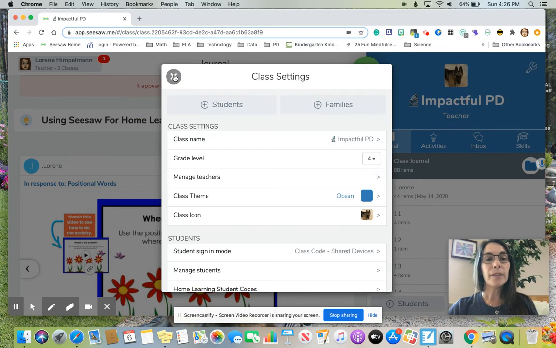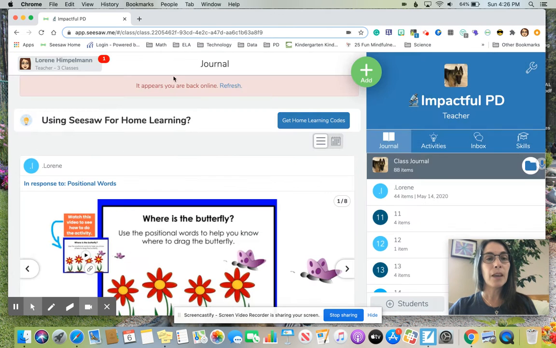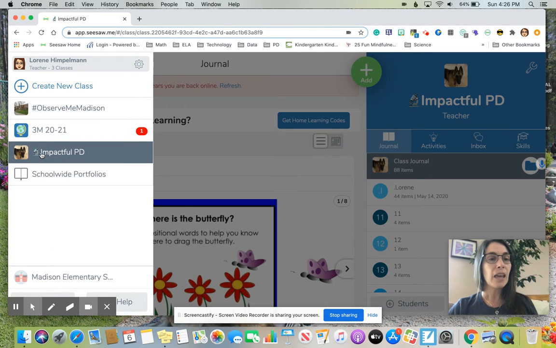When you accept that as your class name, and you go back to your list of classes, then students will see that little icon or their little emoji at the front of the name of the class. So it might make it easier for them to find it.